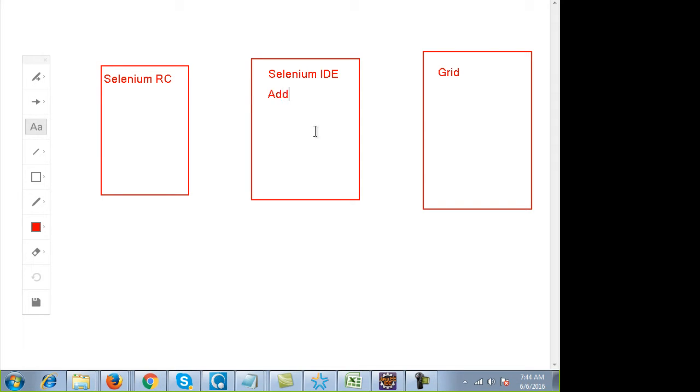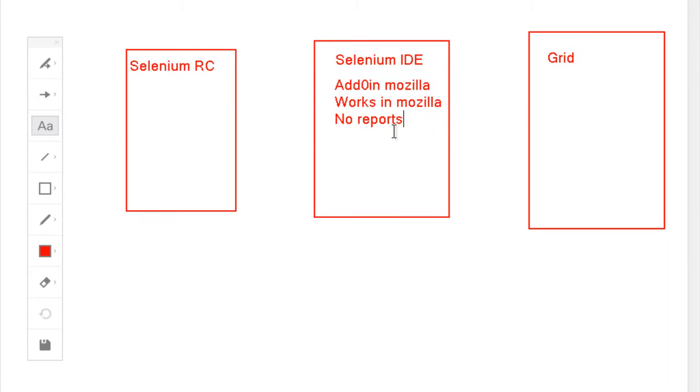It's an add-in in Mozilla. It only works on Mozilla. Sorry for the spelling mistake. It works in Mozilla. It will generate no reports, nothing. It can help you automate your test, but it's not a professional tool. If you have got 1000 test cases, you can never use Selenium IDE. It will generate no reports for you, nothing.